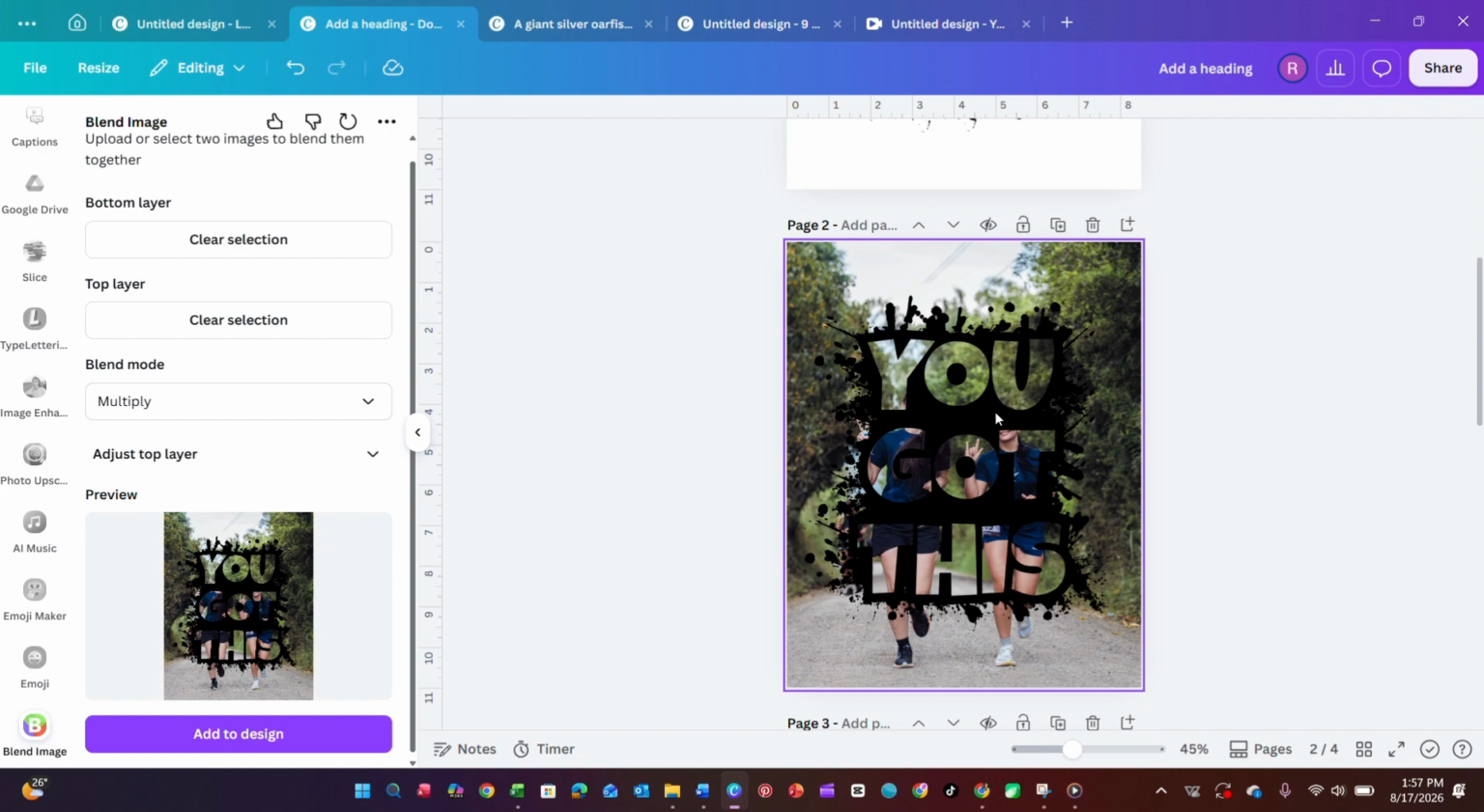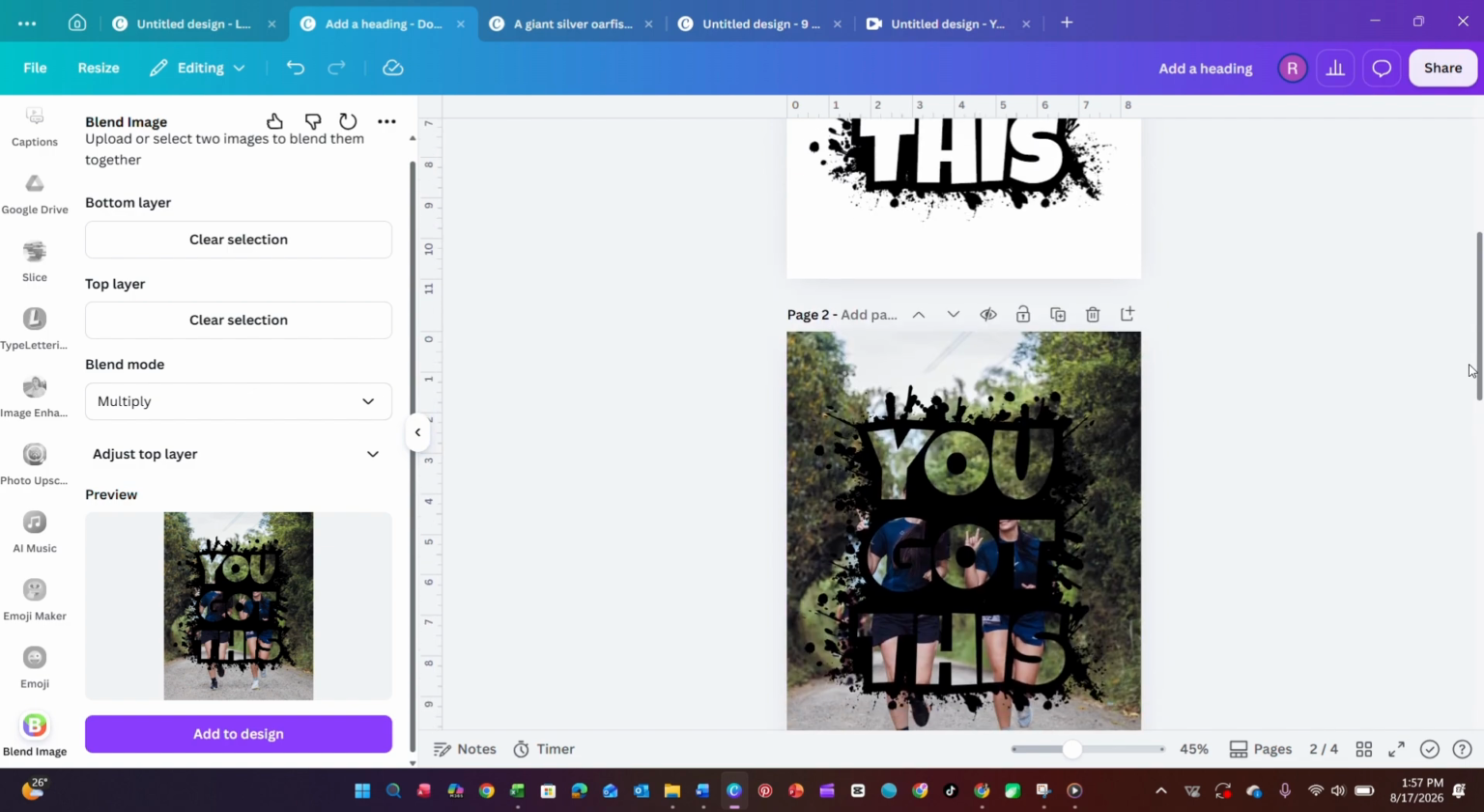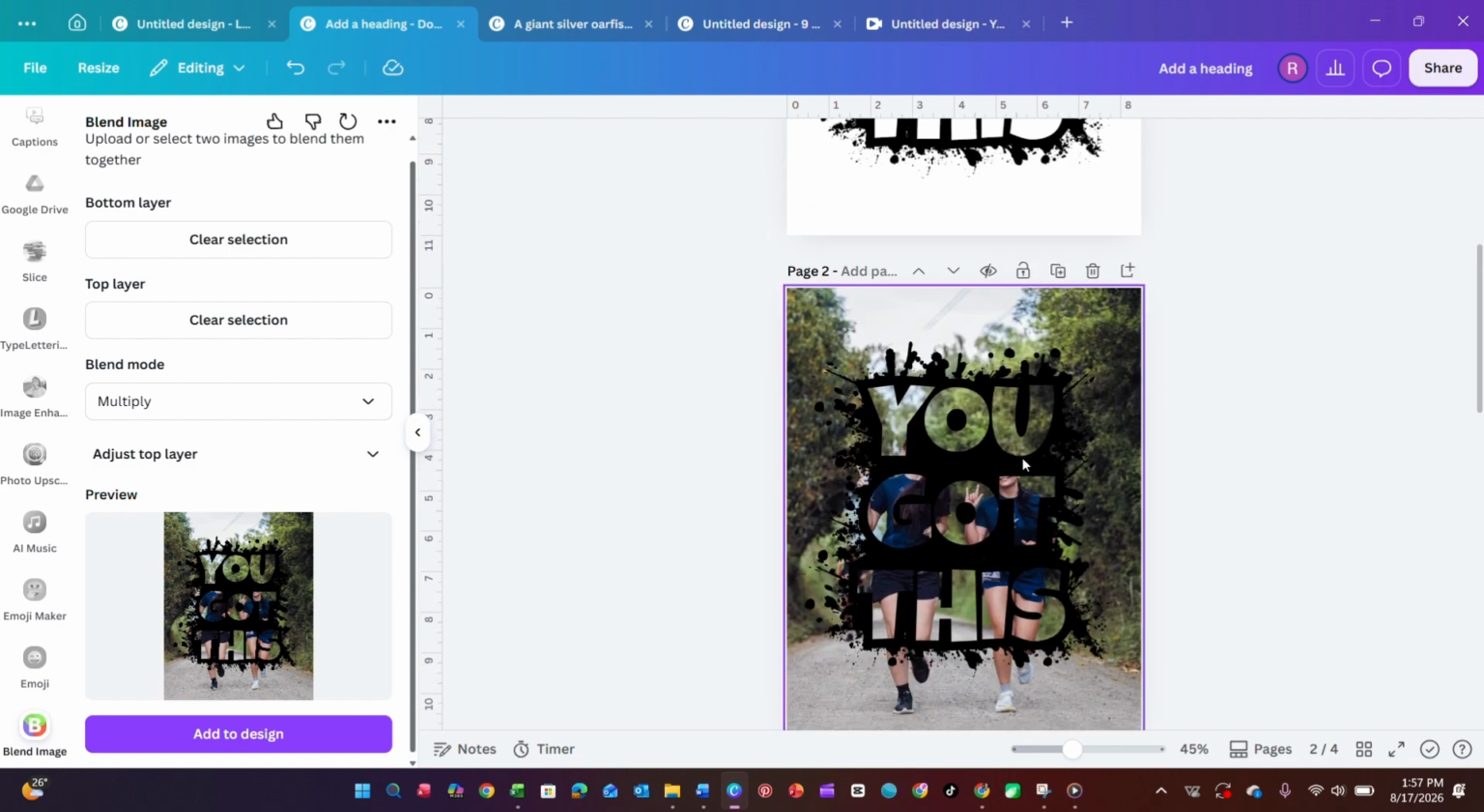Yeah, so basically that's it. You can even change the color of the text if you want, and copy paste again. Yeah, that's basically it.